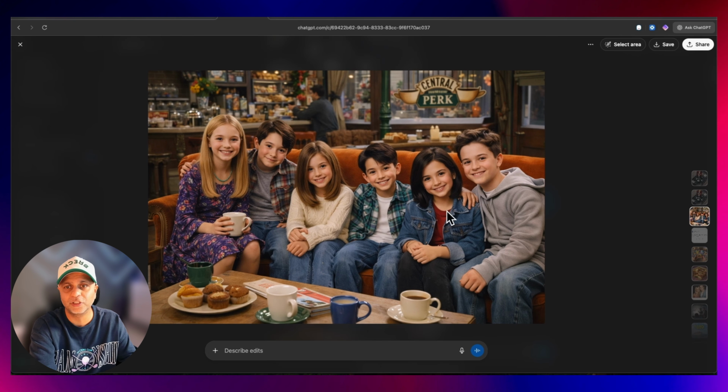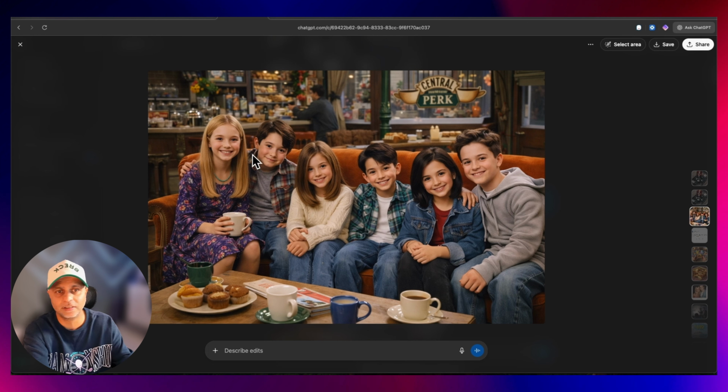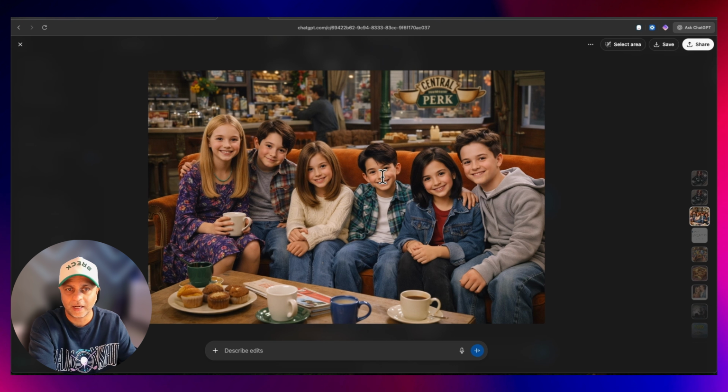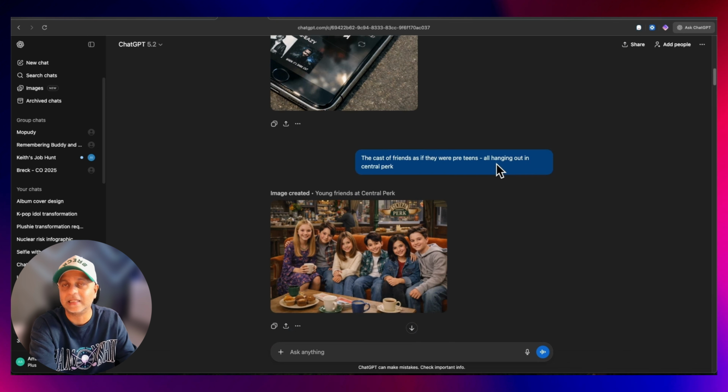So I'm pretty sure you can make out the cast just by their iconic hairstyles, and it does have some resemblance to their images. So I think this is Phoebe, Rachel, Monica, this is Chandler, and I just wasn't sure about Ross and Joey, but I think it did pretty good there.